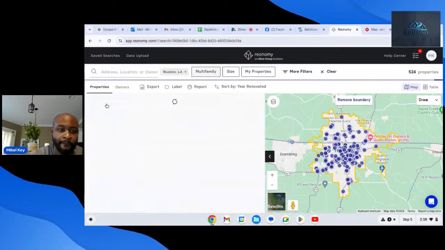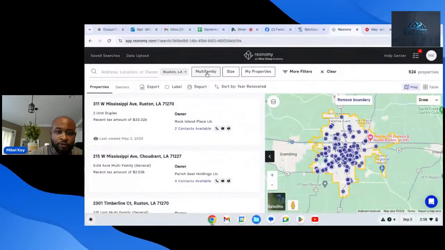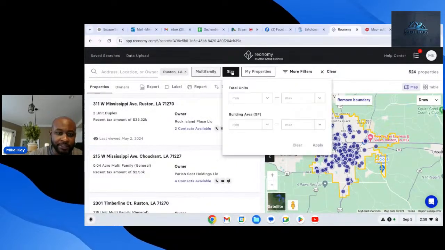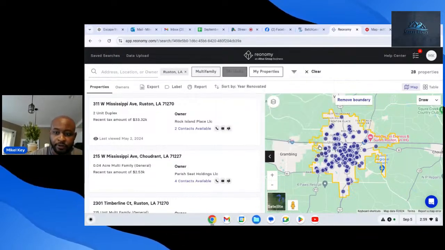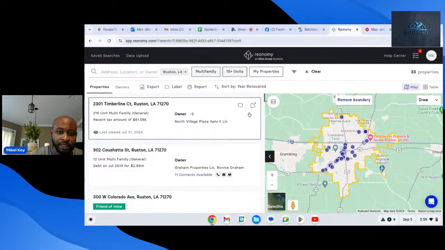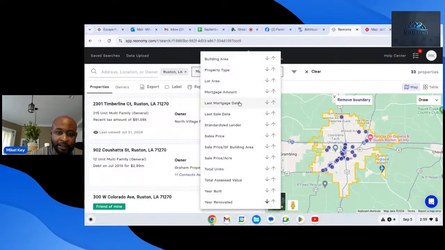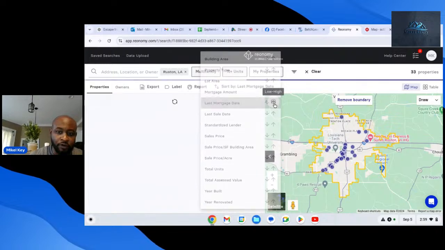Okay. And I'll go into multifamily and then size, depending on which client I'm working leads for. Let's just say 10 units and up. Okay. So 10 units and up. And I sort by last mortgage date. So I want the oldest mortgage date.